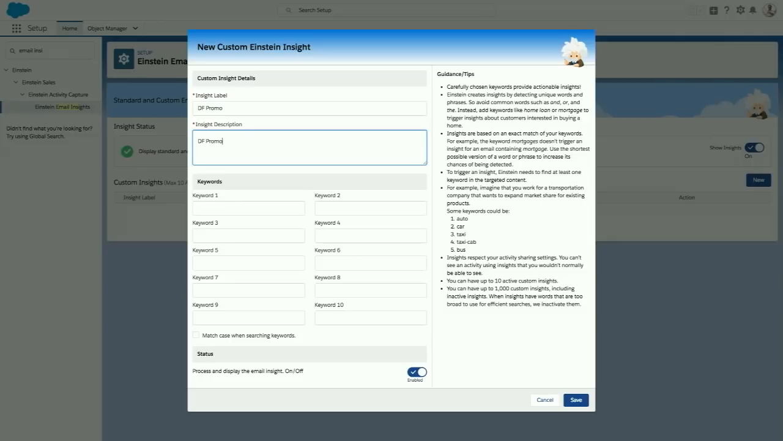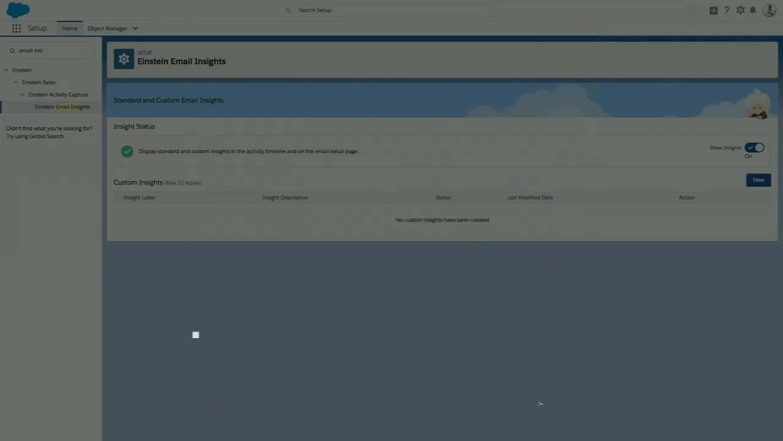And you can set a number of different keywords to look for, like Dreamforce, DF18, promo, and then whenever an email comes in with those keywords, you'll be surfaced a custom insight that you can then go back to your customer and have a meaningful dialogue right away.